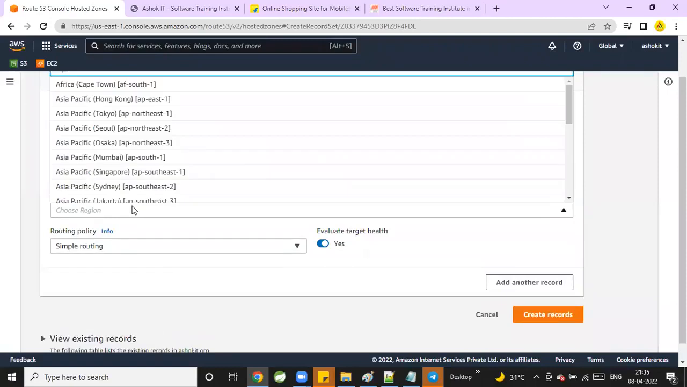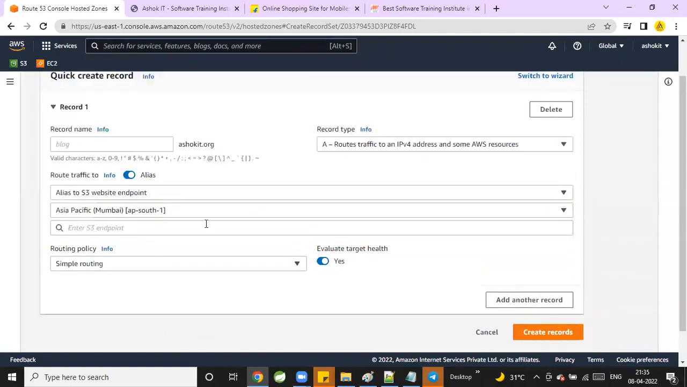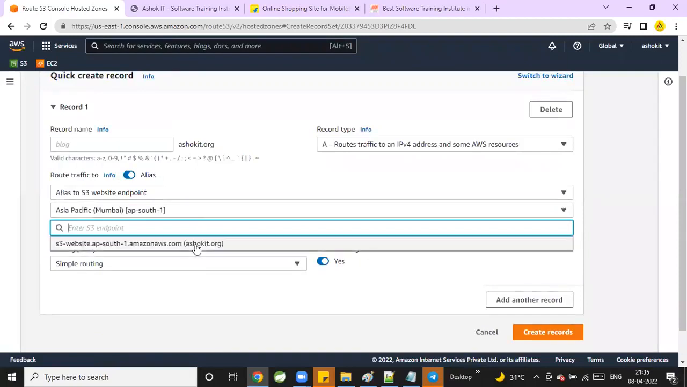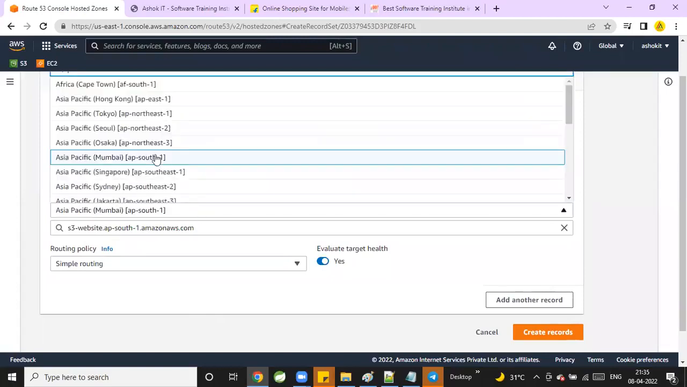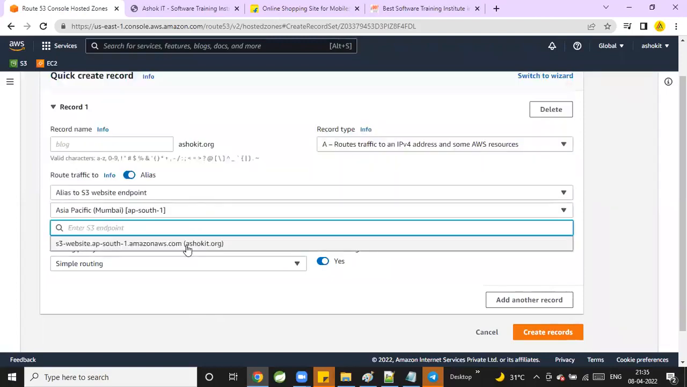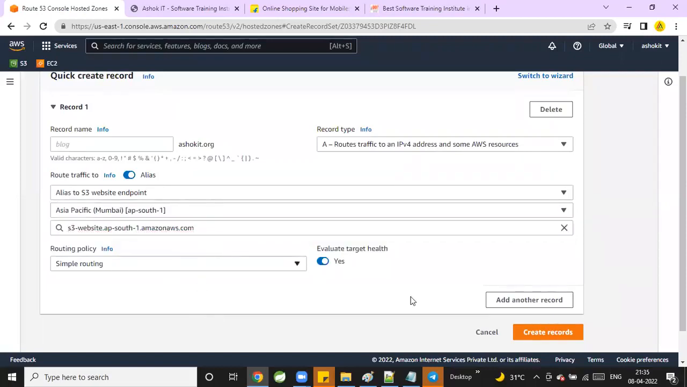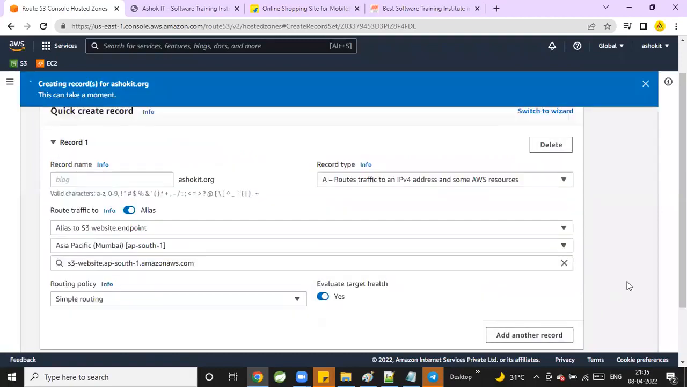Region: in which region is my bucket available? In the Mumbai region. What is the name of my bucket? This is my bucket name, and this is my bucket URL. I have given ashokit.org as the bucket name, and it is the endpoint of my bucket. I selected this bucket URL. Simple routing. Click on create record.